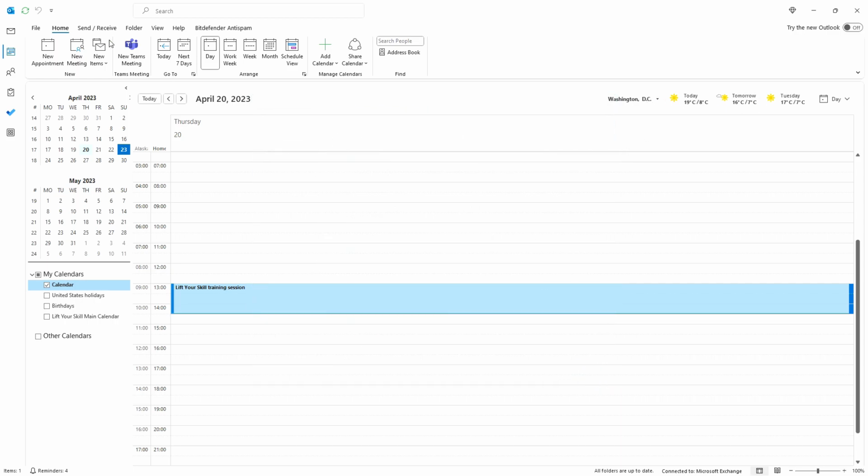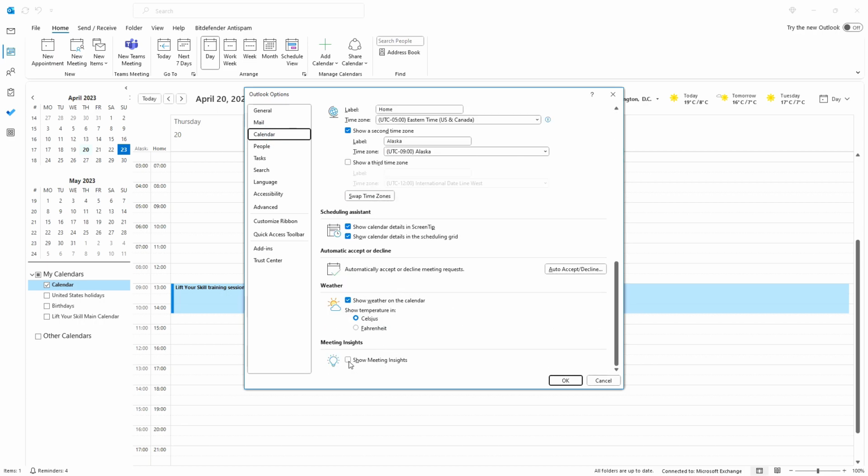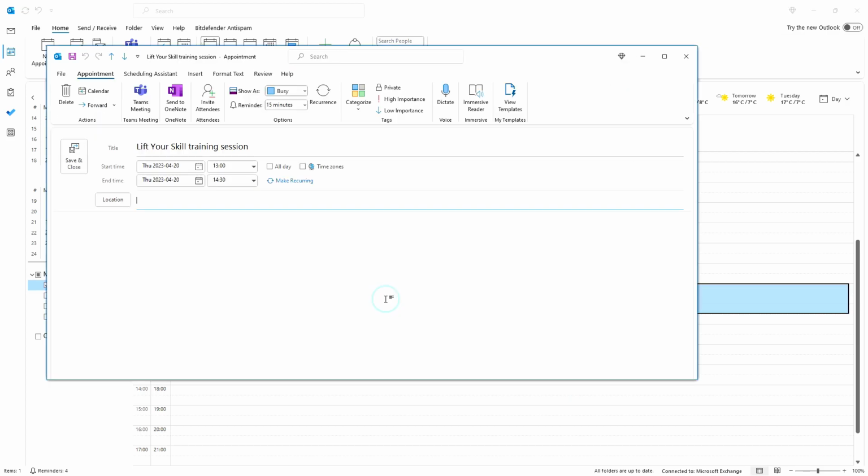Finally, the Meeting Insights section allows you to define whether Outlook is supposed to suggest relevant email addresses or documents for meetings in your calendar. It is a good idea to try having this option on. Outlook can then give you suggestions on which documents or emails you may want to read in preparation for the meeting.